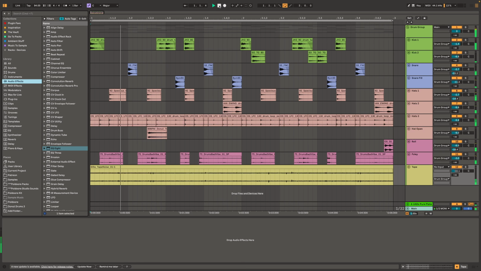So next time you're digging through loops, don't just listen to them as a whole, but focus on individual sounds that stand out to you. Isolate those elements, blend them with others, and create something entirely new.